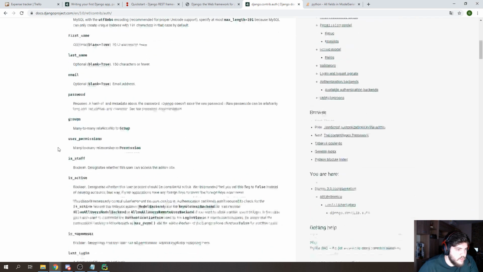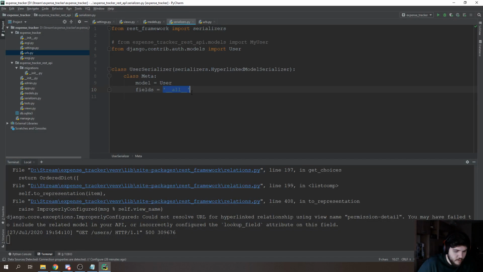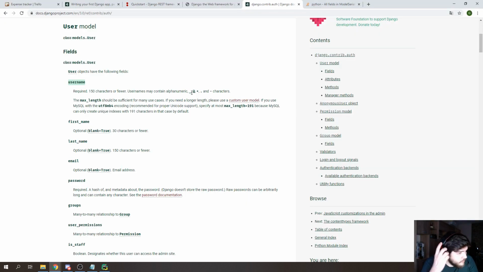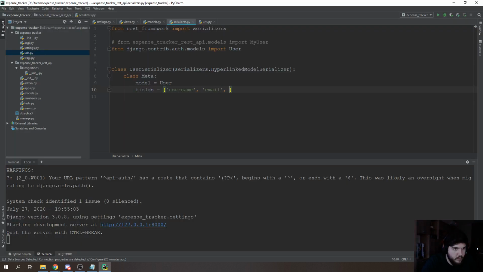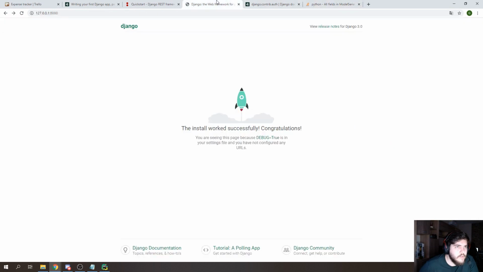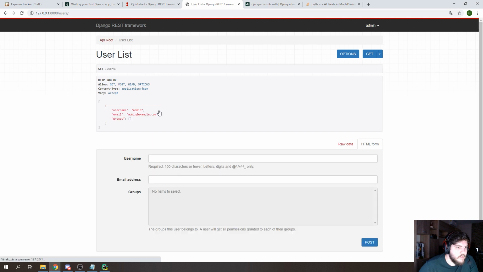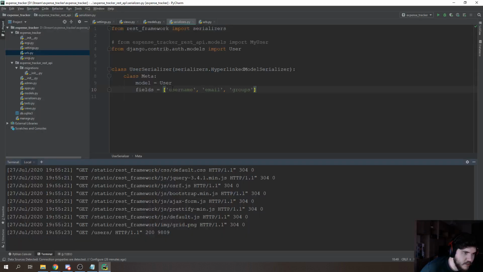groups. Okay, let's just say that we want the username, and what else? Email, and let's just say the groups. Yeah, that should be enough. When the server is restarting itself, I guess. Let's see. So as you can see here, it got refreshed, and now we are just getting these 3 values here that we entered in the fields.